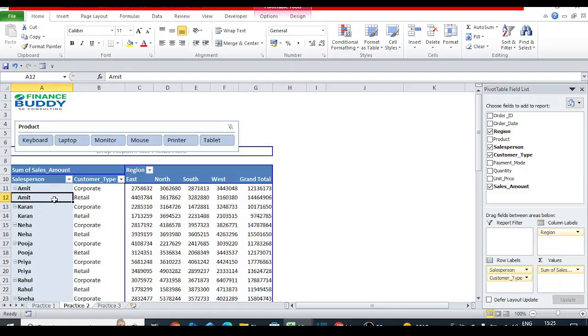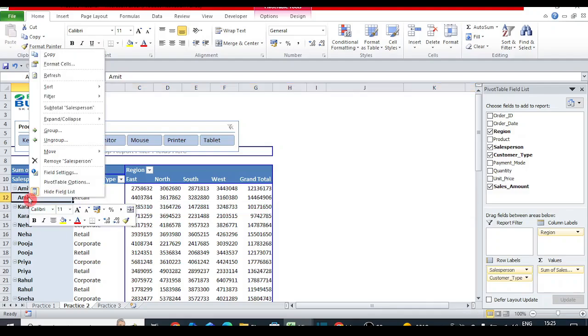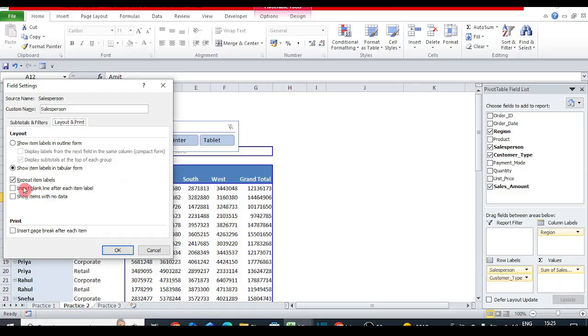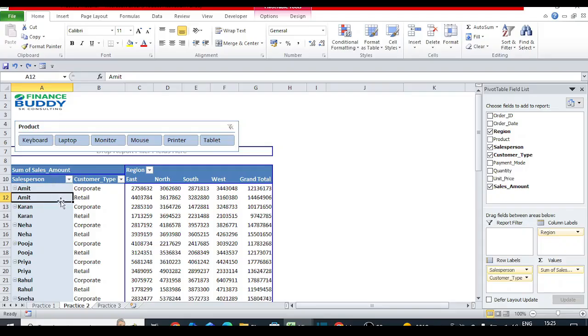Now another view that you can create using this function is, let's say you want a blank line to be put after each salesperson. So you will right click here, then you will go to field settings and layout, and you will check this box, insert blank line after each item label, and say OK. So now you can see there is a blank line here. I did Control Z.